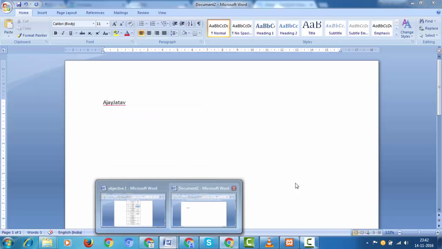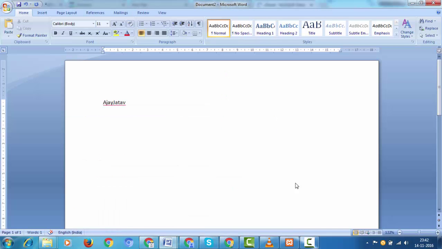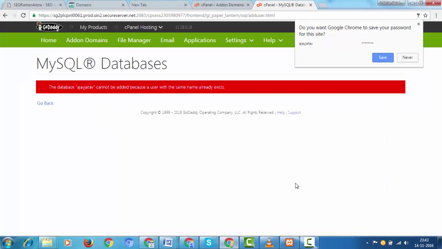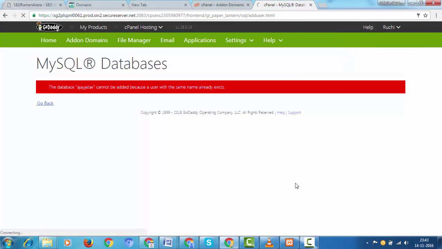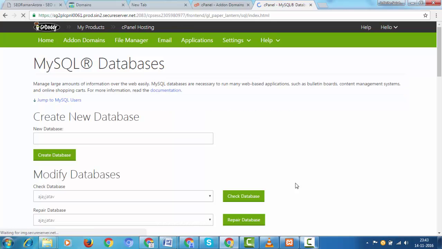Welcome to WordPress. We will need to know the database name, username, password, and the host. So let's go. Here we have to mention the database name, but there is an error because the same name already exists. So we can change the name, or let me create another database.